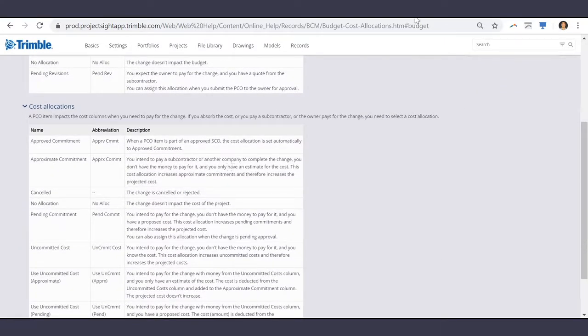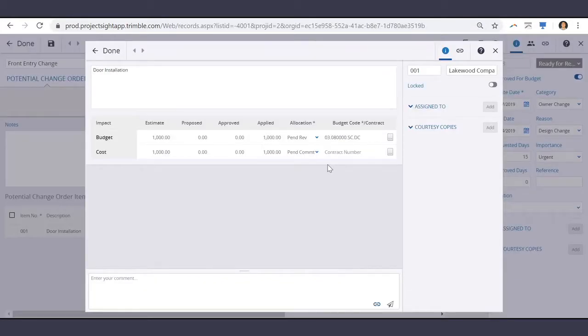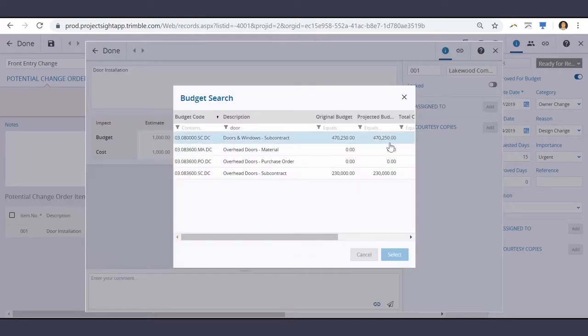Now back to our PCO items. If a budget amount was entered, then a budget code must be selected. I've selected our doors and windows subcontract budget code.